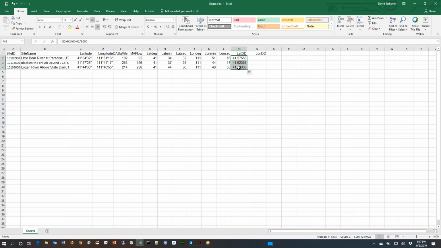So those are the latitudes in decimal degrees for all of these locations. The longitude is a little bit more tricky because we're west. So you have to put a minus number, and you take the minus the longitude in degrees plus the longitude in minutes divided by 60 plus the longitude in seconds divided by 3600. And if I copy those formulas down, I've evaluated longitude.